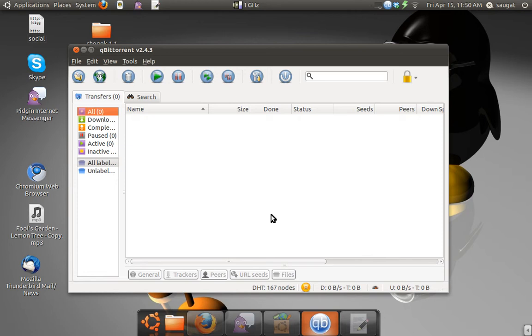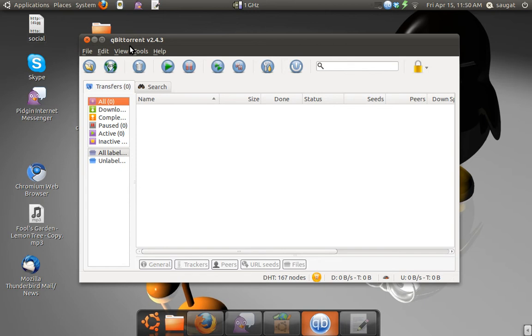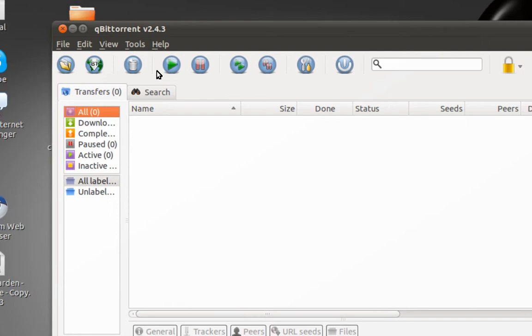Hello everyone, here we are dealing with one of the Torrent clients for Linux. Of course, there are very different types of Torrent clients for Linux, so I've listed a few here. I'm currently discussing one of them, and it's qBittorrent. It's one of the great tools that I've used, and I like it quite a lot.